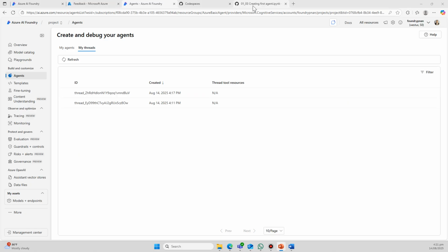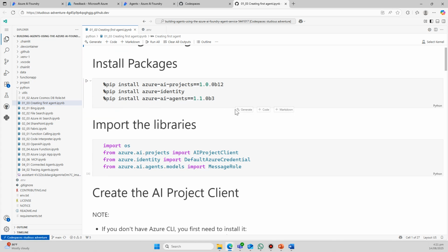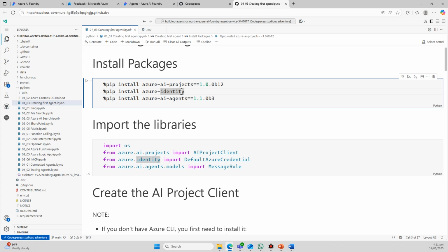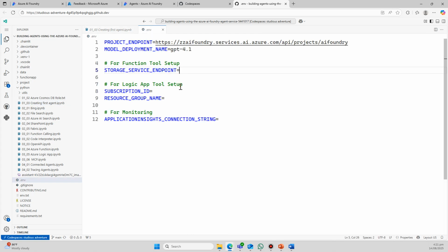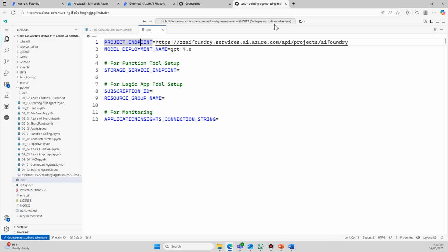What I have here is my GitHub repository. The very first thing you need to do is set up your environment file. You need to specify your endpoint and your model deployment name. In this case, my model deployment is GPT-4 Omni, and we need to specify your endpoint. And where do you get this endpoint? Let's go back to our Foundry portal. In the overview, we copy this project endpoint, and we paste it here.